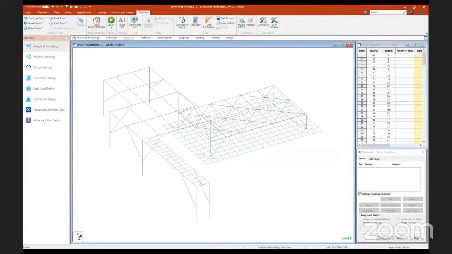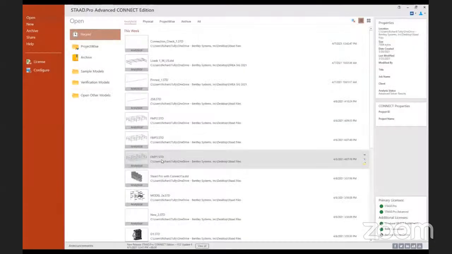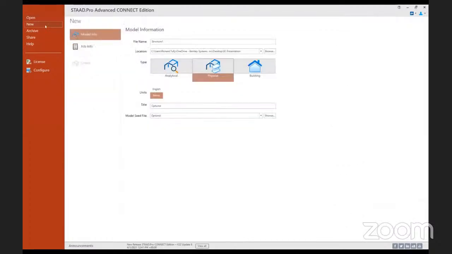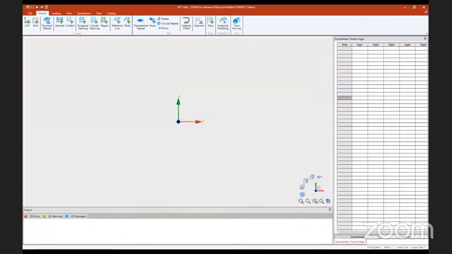So one last thing I want to show you on the physical modeler, if I just create a new file, just going to close that. This is something which has just recently been added with the latest update. So if I click on new, and let's just call this WT1. So physical model, metric, create. And what I want to show you now is, again, a feature which has been added, and this is Structure Wizard.